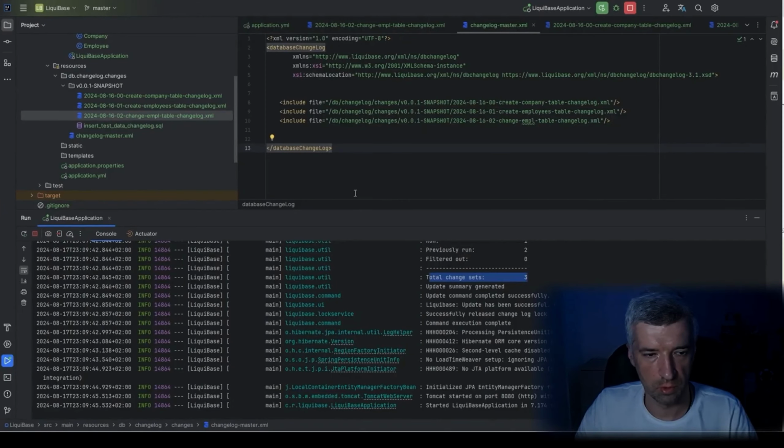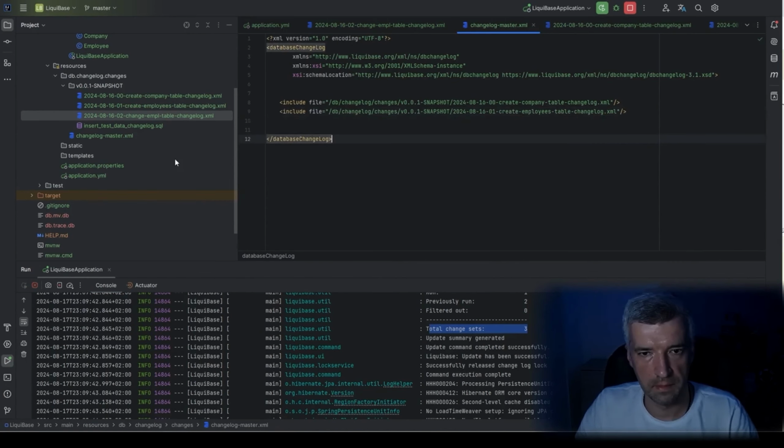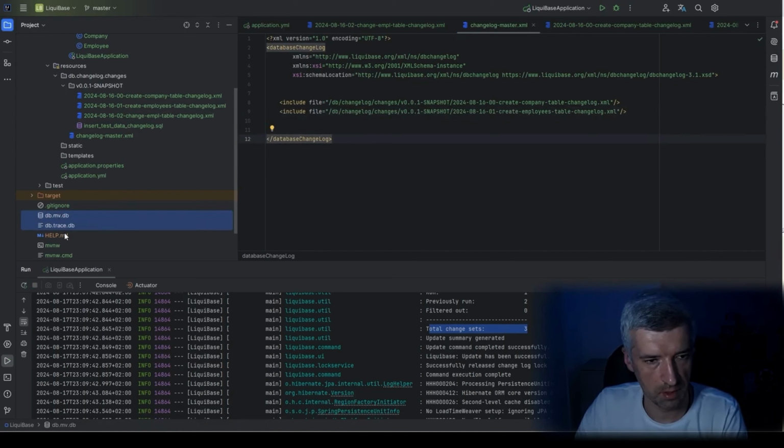And anyone who will work with you in the team or on the project will always see these versions of changes and additions related to your database. But we don't need this change for now. We will remove it from our changelog master. Let's build the project. We will clean our database by simply deleting these two files.